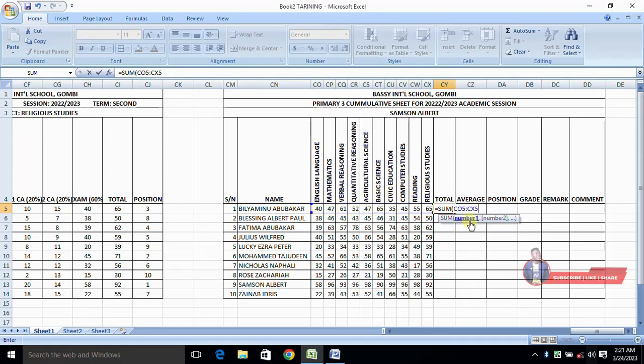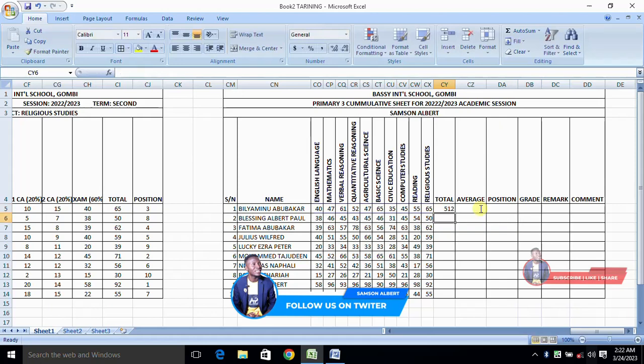Don't click. Whenever you're typing a formula, don't click any cell, because any cell you click or select is what is going to be used. Now let me show you with an example. Let me click this one. Now I open bracket. If I want to use from here to here, I click, hold, and drag to the last one. You will see CX5. Then I'll continue typing, close bracket, and press enter.